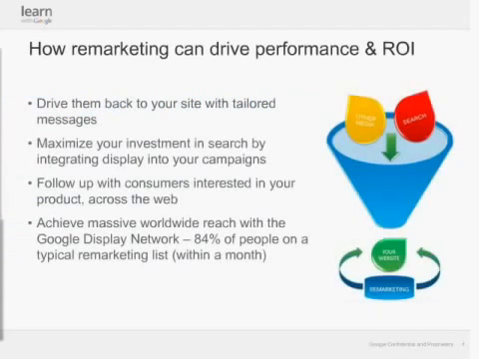So just in case some of you did not attend some of our previous webinars about remarketing, we wanted to introduce a little bit more about what remarketing is and why it's so important. The biggest touch point about remarketing is you can drive customers back to your site with tailored messaging. You can maximize your investment in search by integrating display into your campaigns. You can basically follow up with consumers interested in your product all across the Google Display Network. And because you will have the power of Google Display Network on your side, you'll be able to achieve massive worldwide reach.